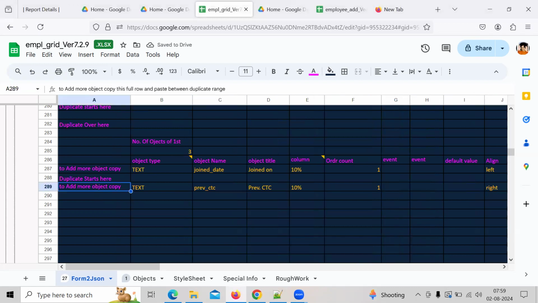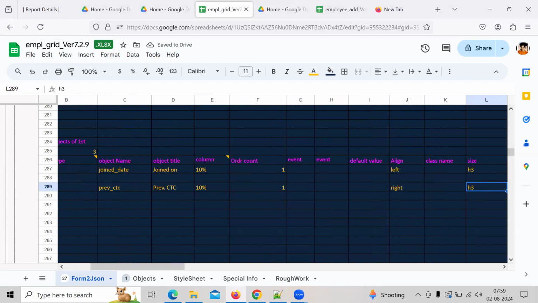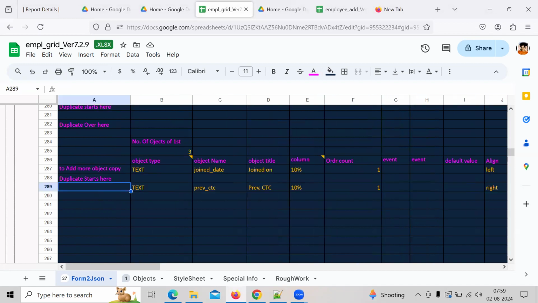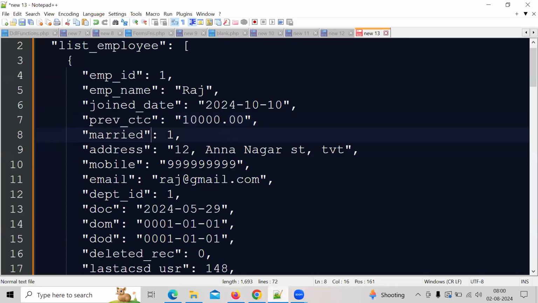Okay, that's it. Now, of course, this information is not required. You can delete this one. Now you have to decide about the comma. Of course, comma is by default there. So the last one we'll remove. So what is the next column? Previous CTC is made. Then we'll go ahead with the mobile.